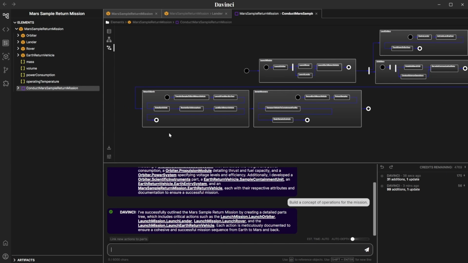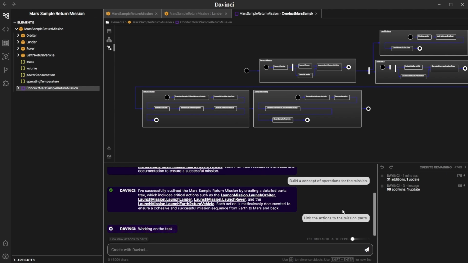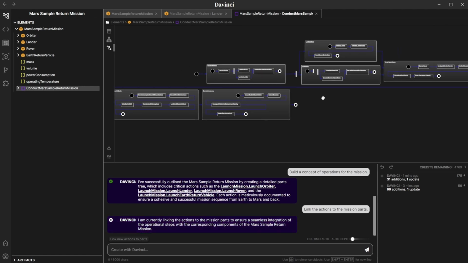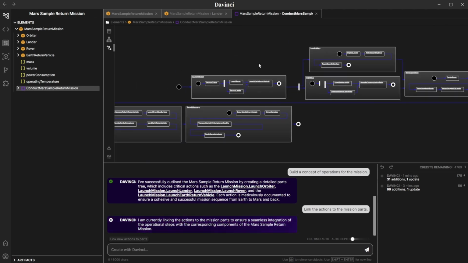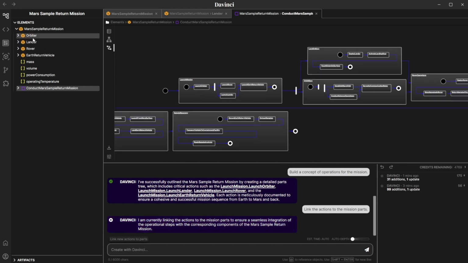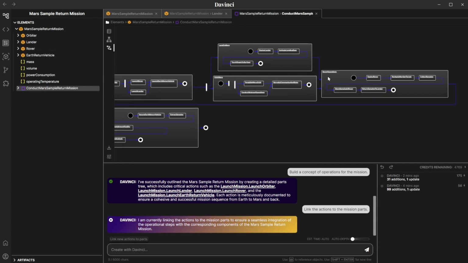It suggests that we link the actions to the parts. So let's say, link the actions to the mission parts, right? And let's send that task to Davinci. Right now, this is just a task sequence in and of itself. What this will do is link this action flow to the parts themselves. So it should be launch orbiter, launch rover, launch lander. Each of the different parts should be assigned to these various tasks.